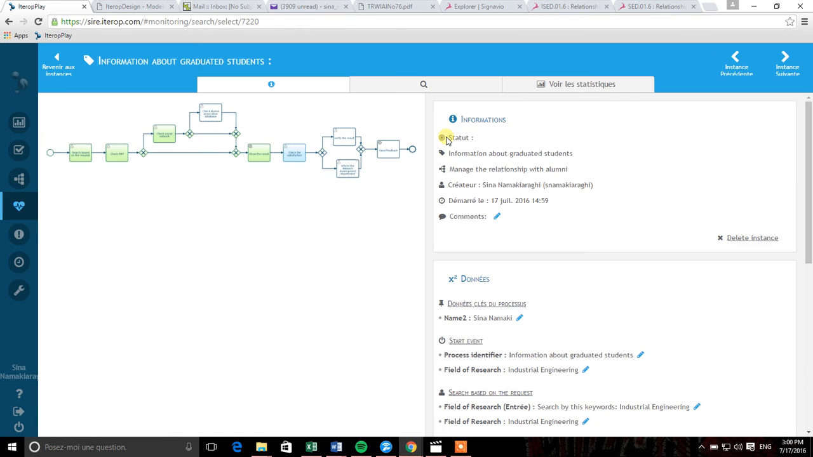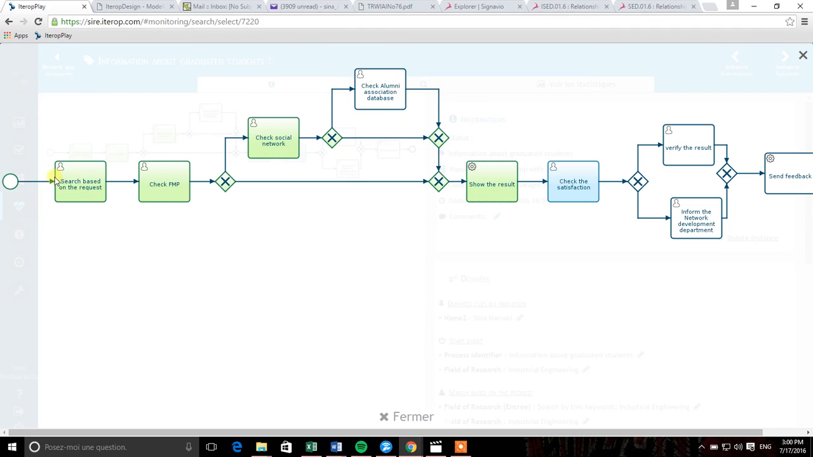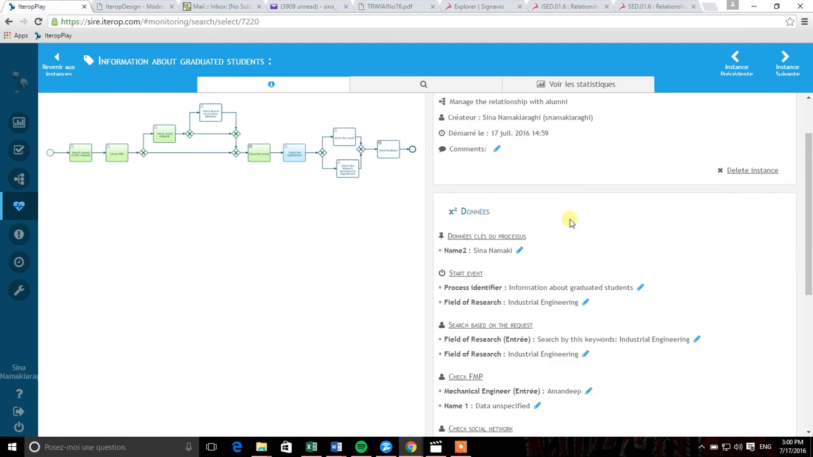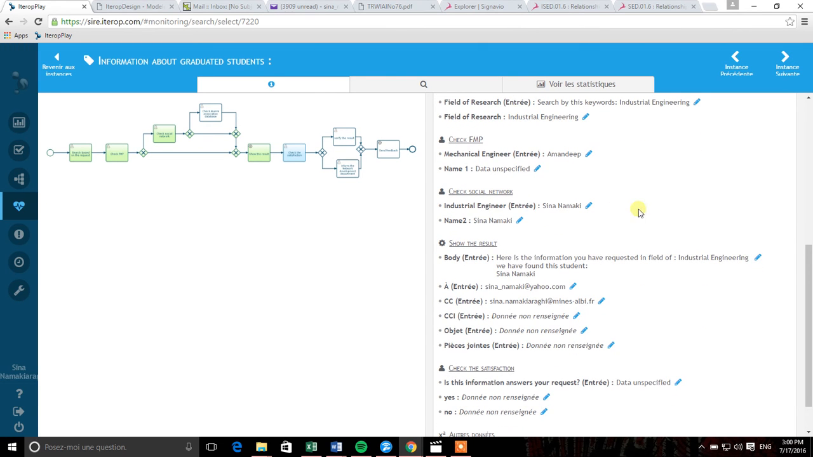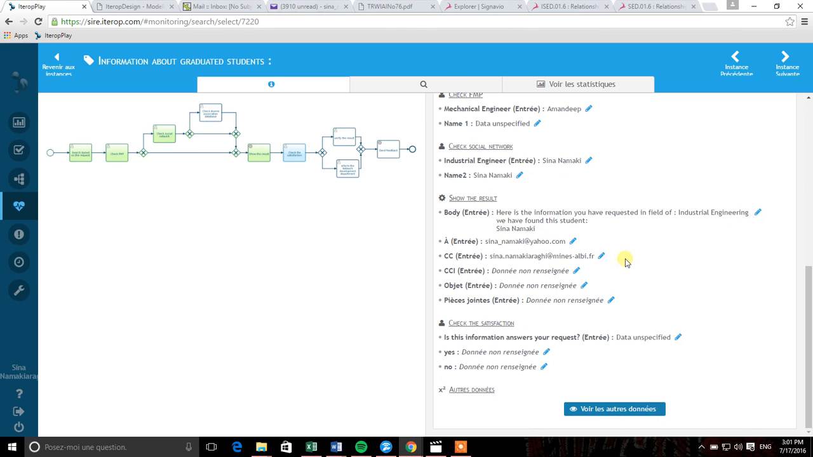I will click on it to see what's happening. As you can see, in this process, this path has been taken through this way, and now it's showing the results. And you can check the satisfaction level here. This is stopped here, so I have to go here. I will see the documentation of the process. It will send an email showing the result, by this context: here is the information you have requested in the field of industrial engineering. We have found this student, Sinan Amaki, and it will send an email to the person responsible for the process.